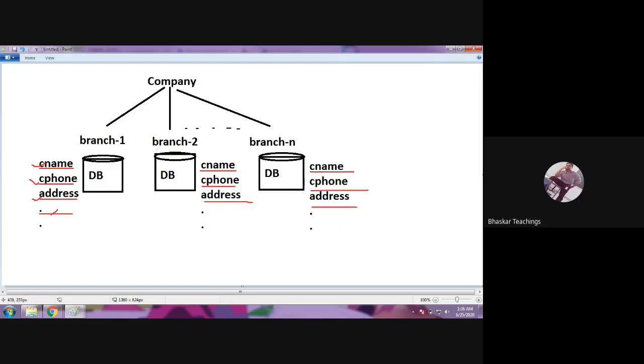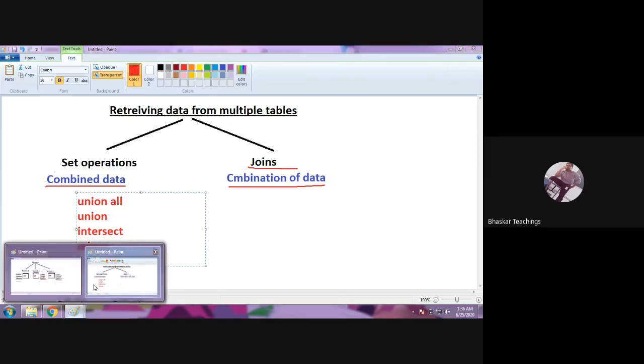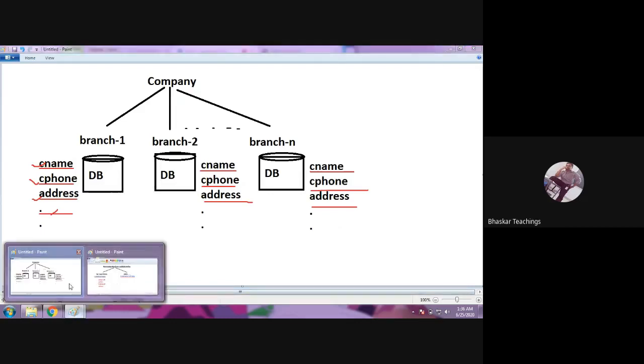Now in this scenario, if you want to get the data from all the branches about all the customers, then you can go with these set operations. I'm repeating: you have a bank database, and that bank contains many branches. Each branch has its own database. If you want to see the customer information of all the branches, you would go for the retrieving data from multiple tables concept. In this situation, you could easily go for a set operation.